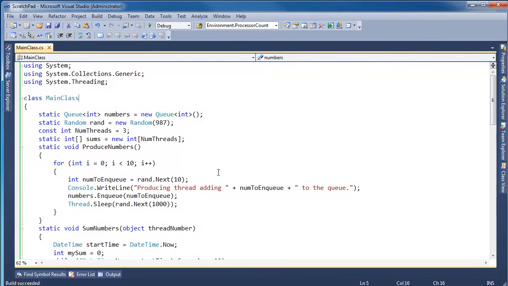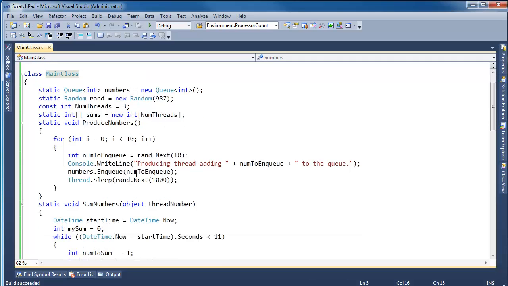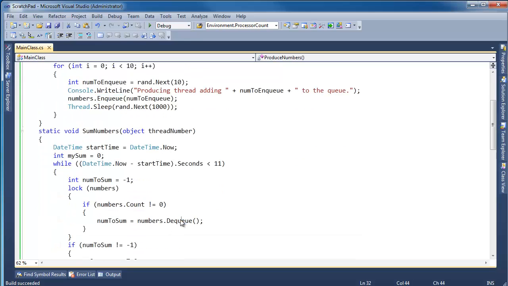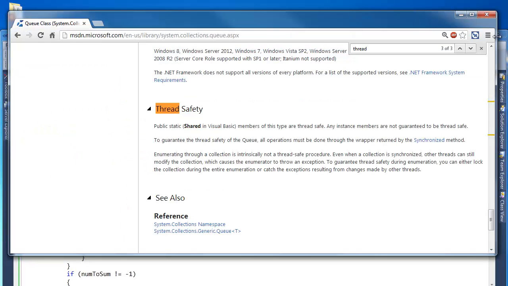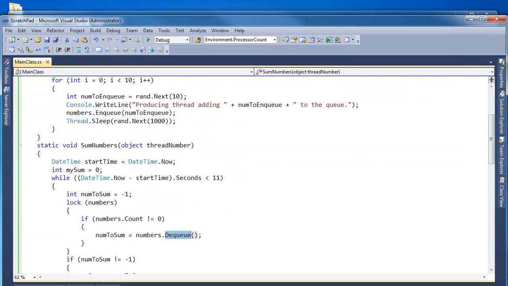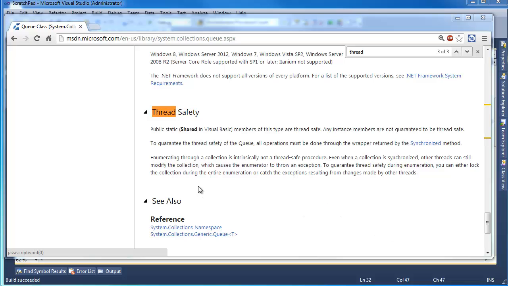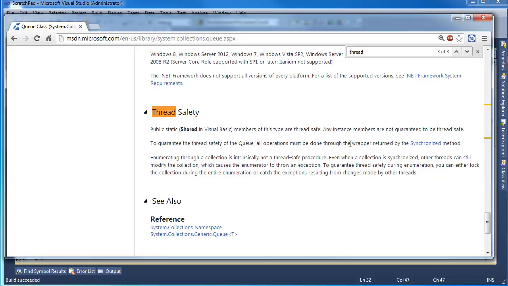We're using, I was moving my Visual Studio window there. We're not using any static members, we're using instance members. We're using, where is it, NQ, that's an instance member, and DQ, those are instance members. This wording basically applies to us. Any instance members are not guaranteed to be thread safe, right?